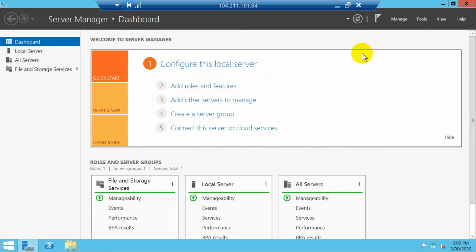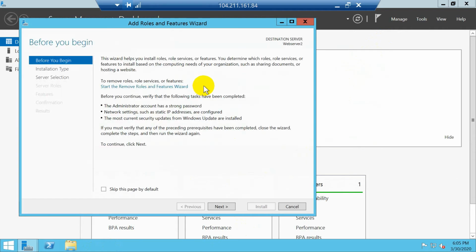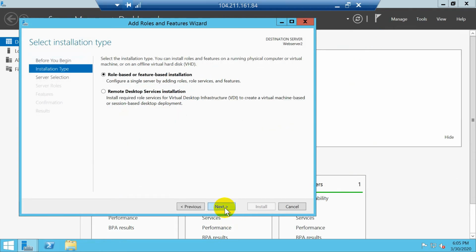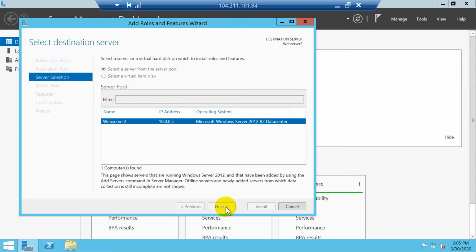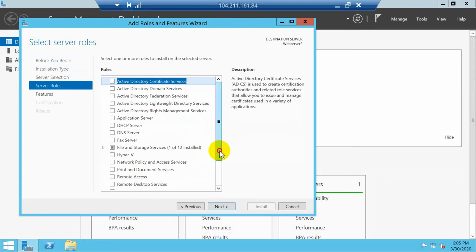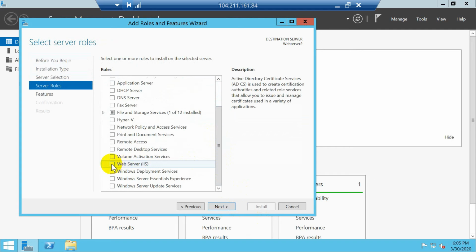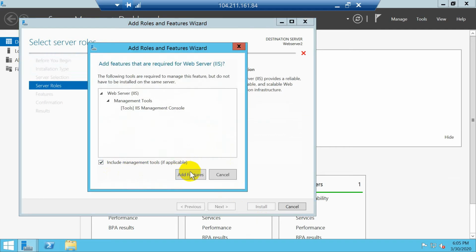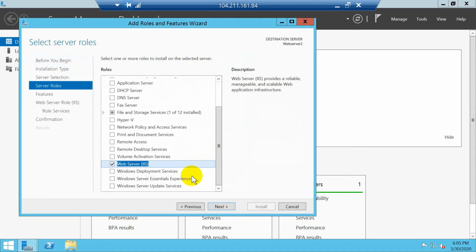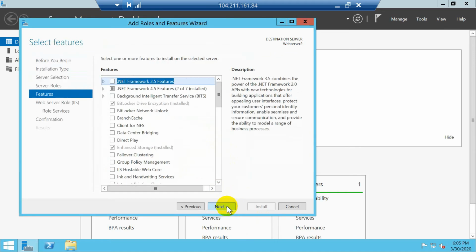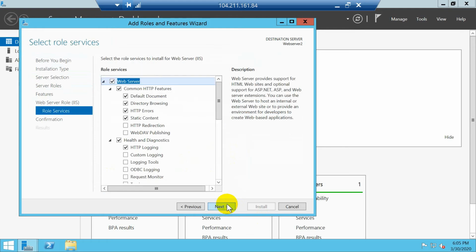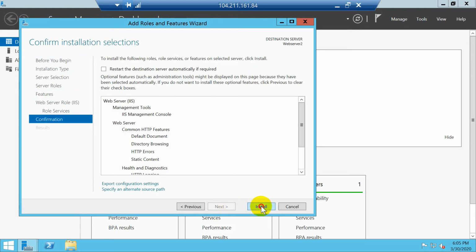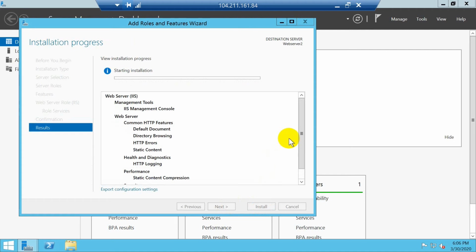Now click on add roles and features, click next, click next again, click next again, and check mark the option web server IIS. Click add features, click next, next, next, next, and install. So these were the steps we performed to install the IIS role or web server.